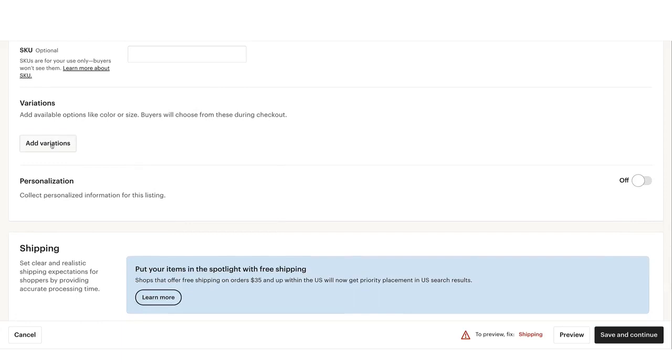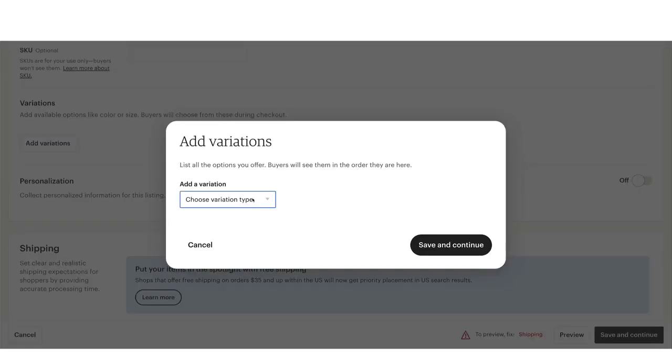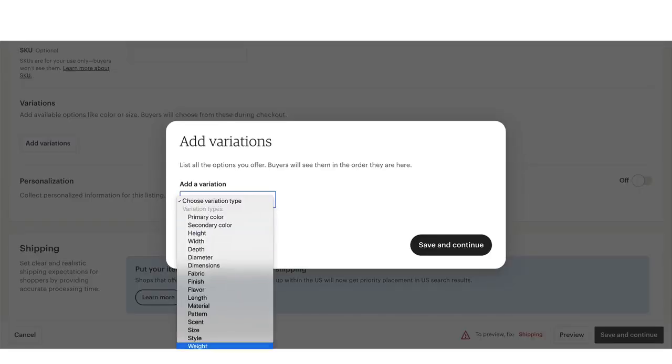Next is going to be variations. Explain what I meant there. So the variation type here, you can use any of these pre-loaded ones, or you can create a new variation. You only get 2, and so in my listing I have to work around that a bit.